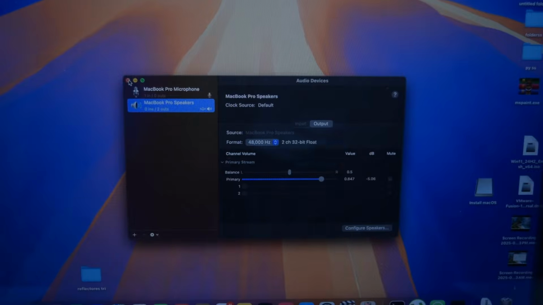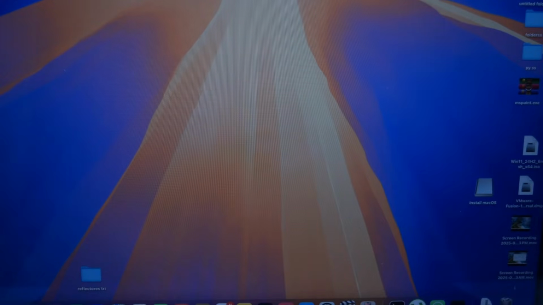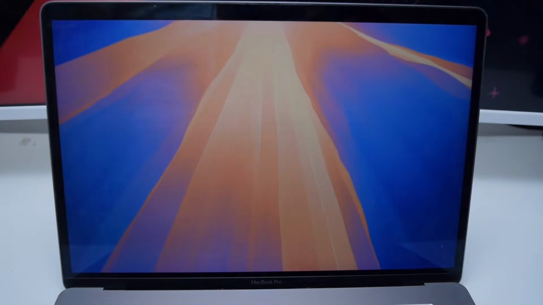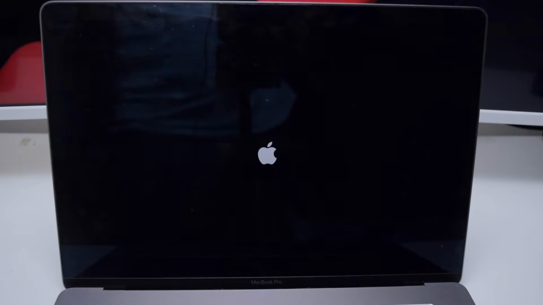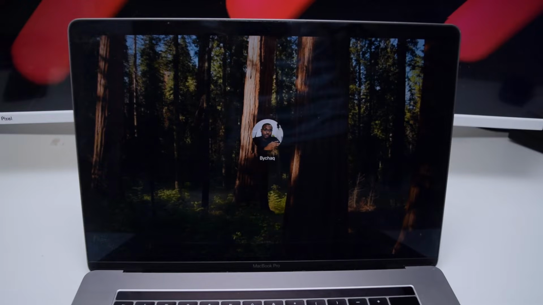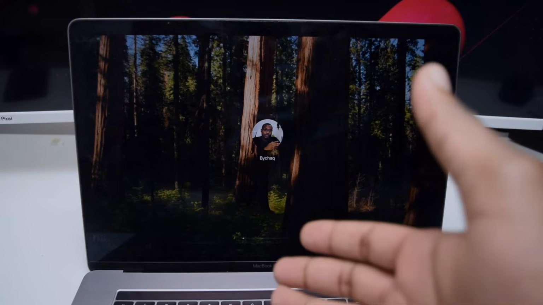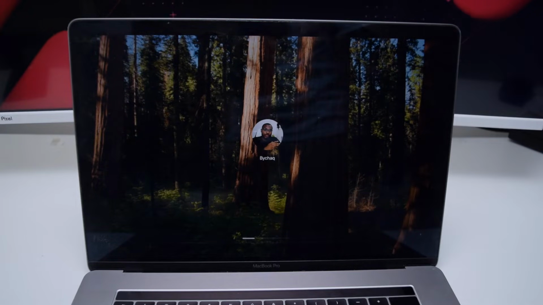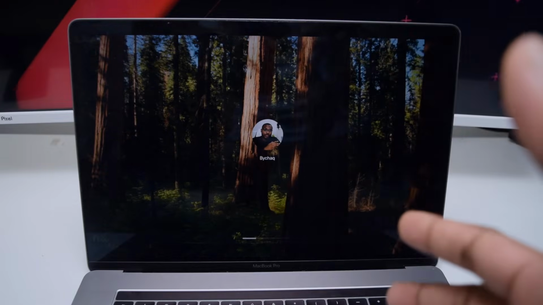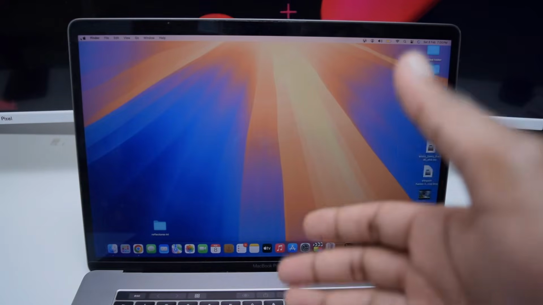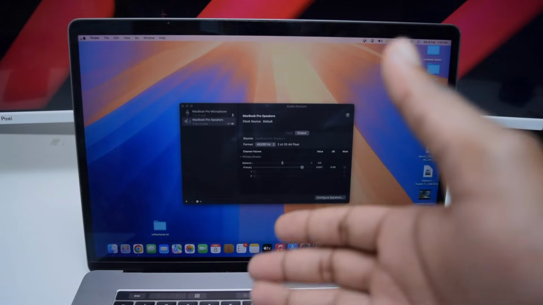Now after doing this, you want to restart your computer. Simply restart your computer and see if this fixed the problem. Here we go, computer is now restarting, and after restarting, double check if the problem is fixed or not. Now, if the problem still persists, this might be a hardware issue, and what we'll be doing next is resetting the PRAM and the NVRAM of our computer.